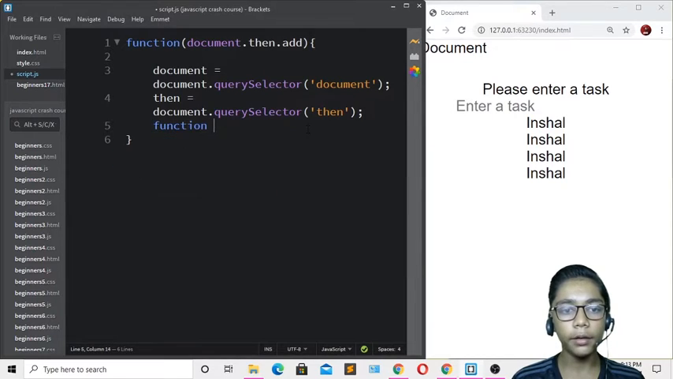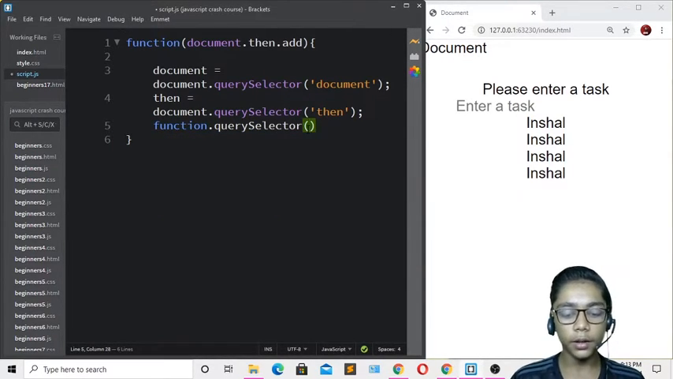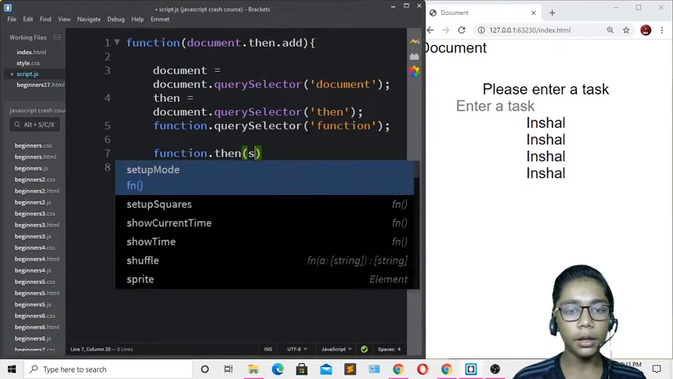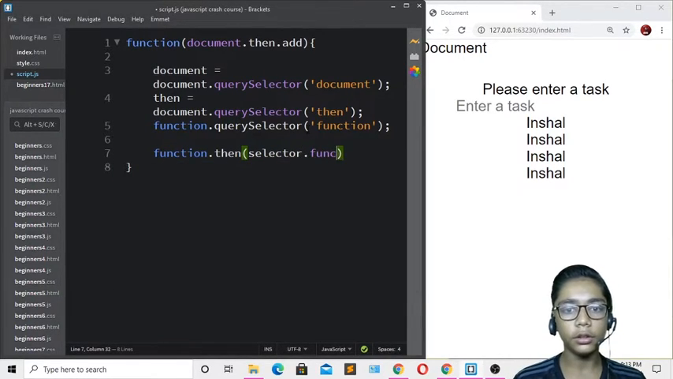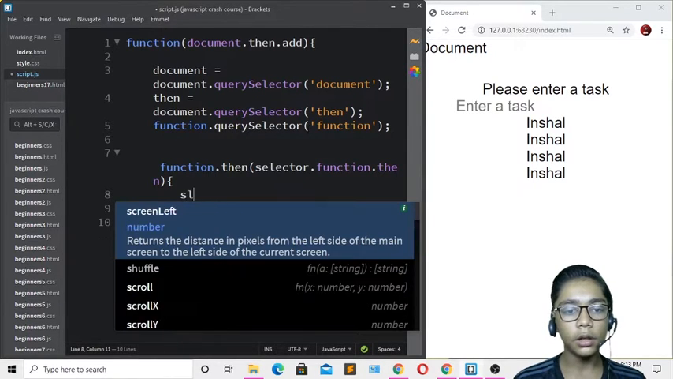Just come over here and write function dot query selector. Then write function over here. When you've defined that, I will be writing function dot then, and selector dot function. Then write then, and I'll be writing curly brackets, then write selector over here.